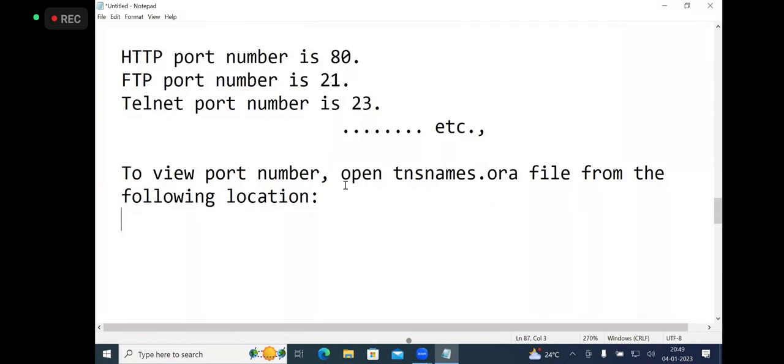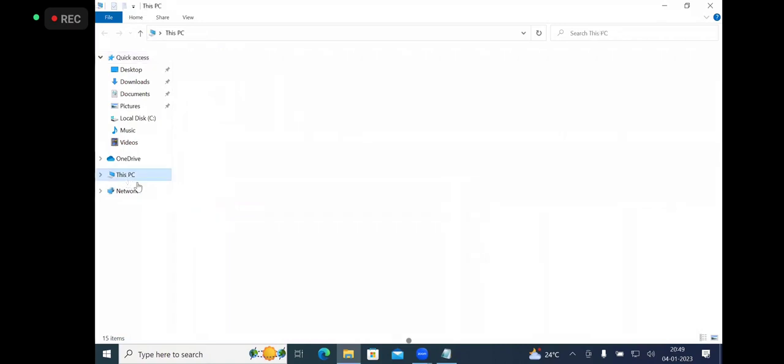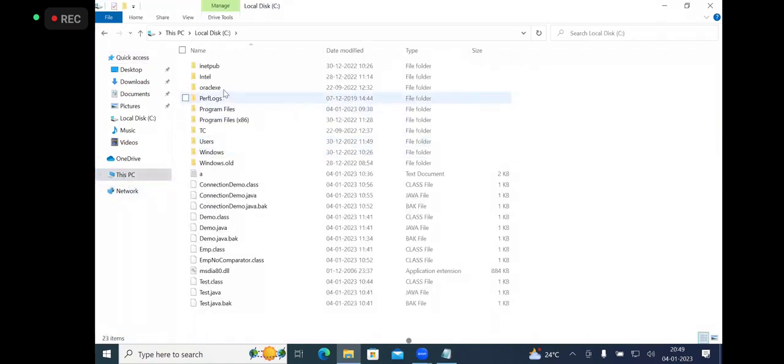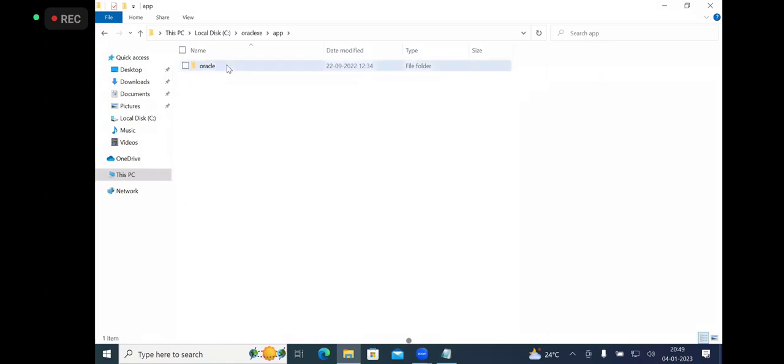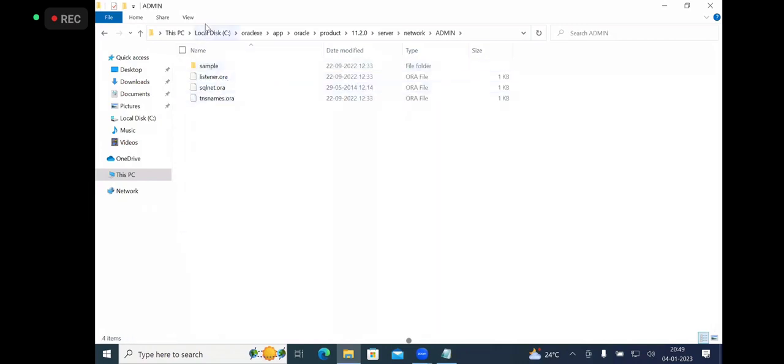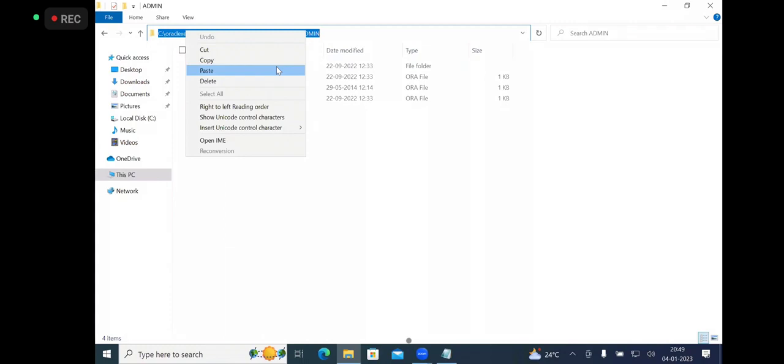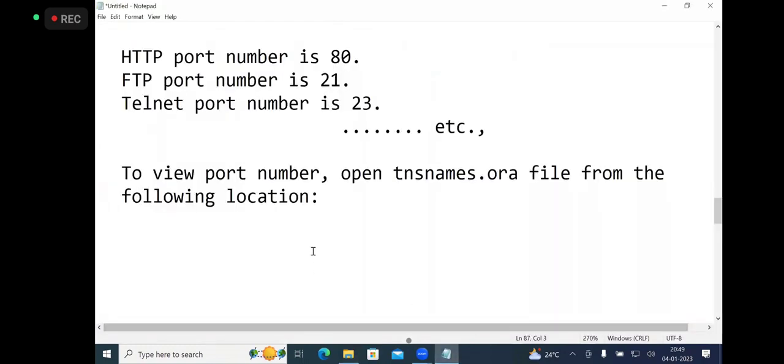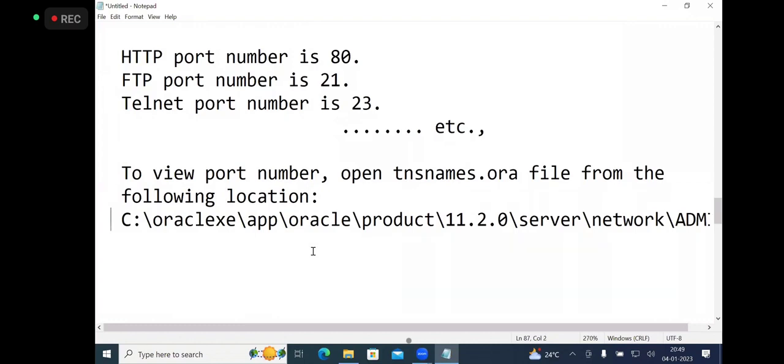To view the port number, open the tnsnames.ora file from the following location. Whatever port number is there, that is what we have to write. You cannot write your own. I'll show you: This PC, C drive, Oracle XE, app, Oracle, product, 11.2.0, server, network, admin.